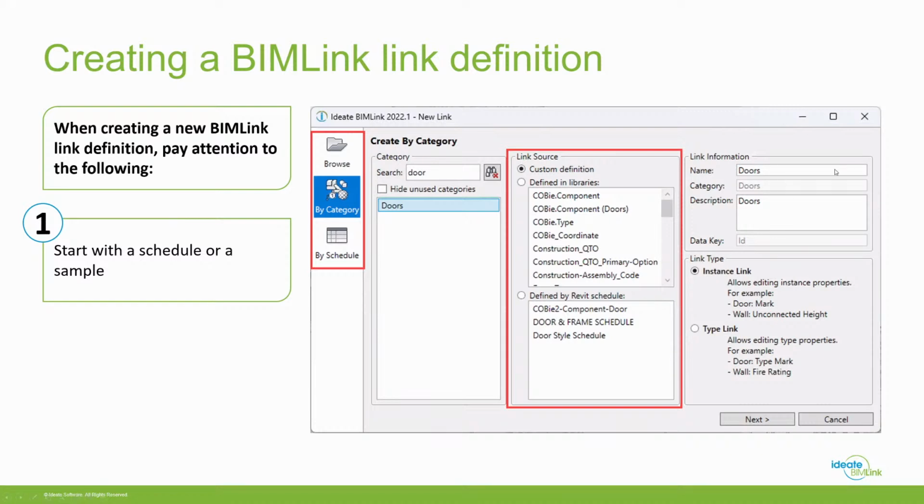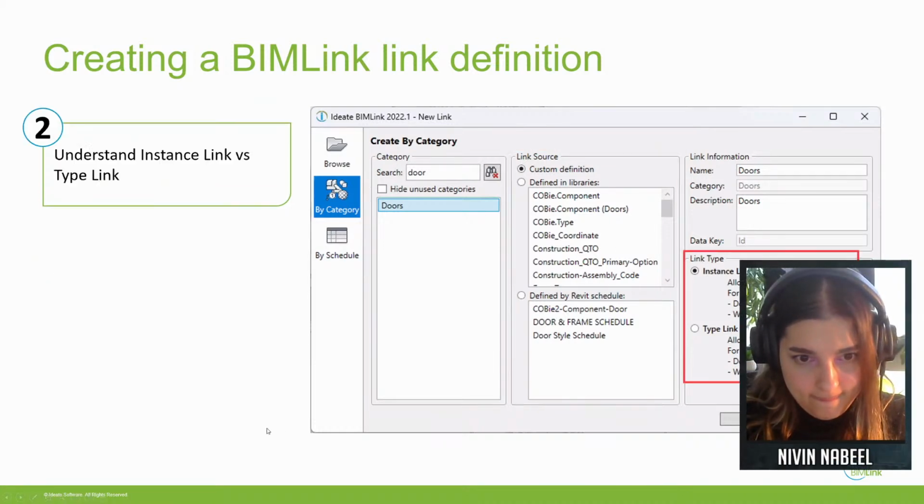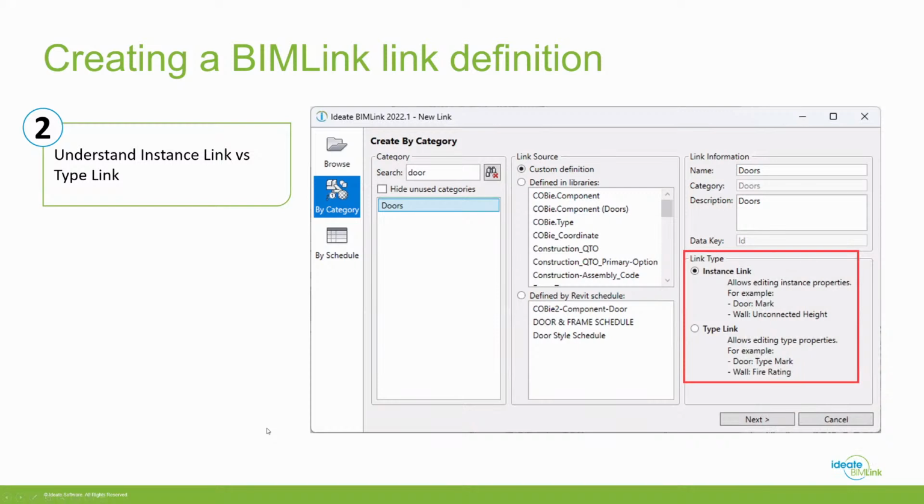Anything related to doors or has anything to do with the door category, it will show it to you here. Okay. Also, if you need to look at what data you're pushing in, is it instance information or is it type information? So this is something to pay attention to.